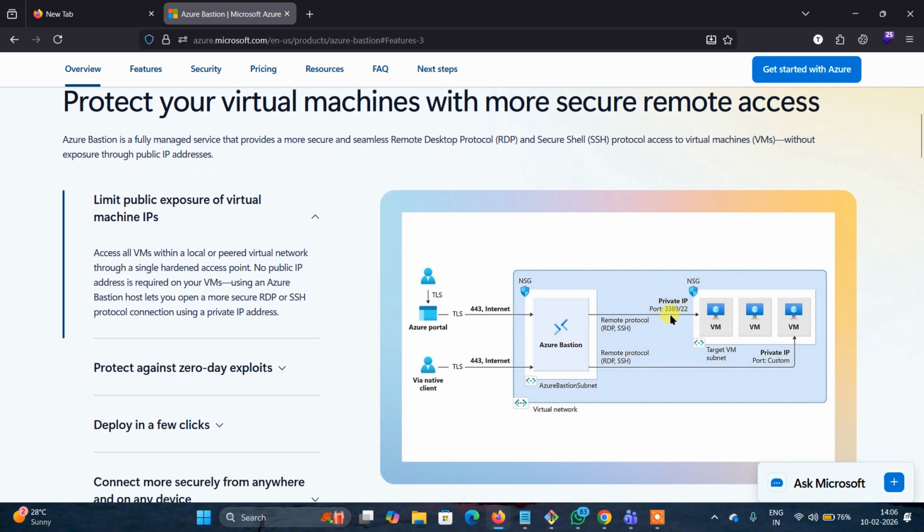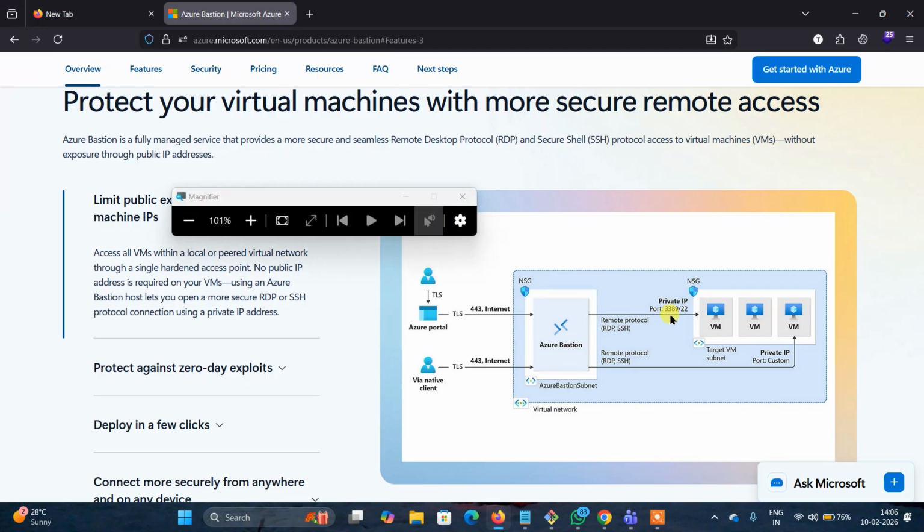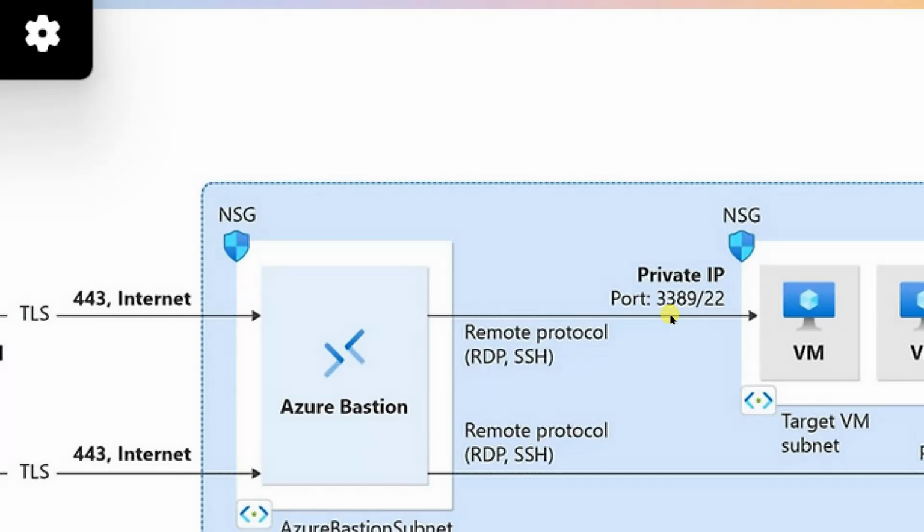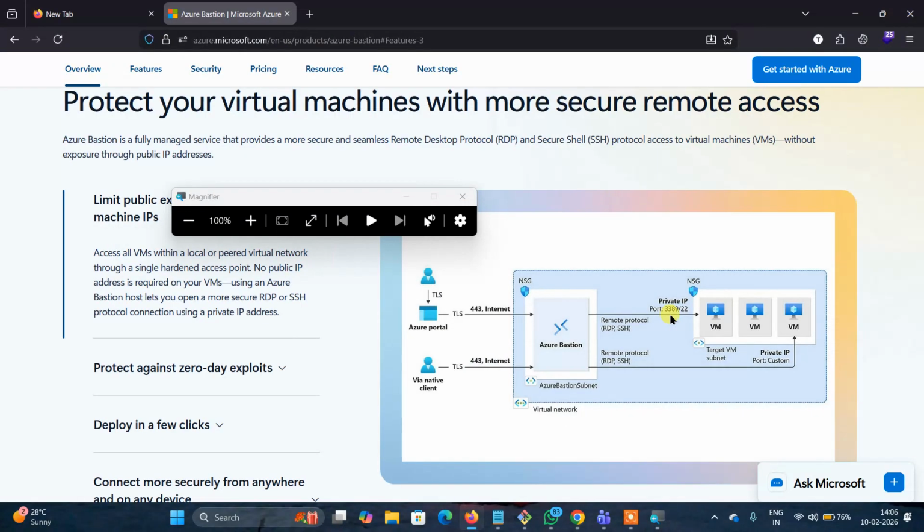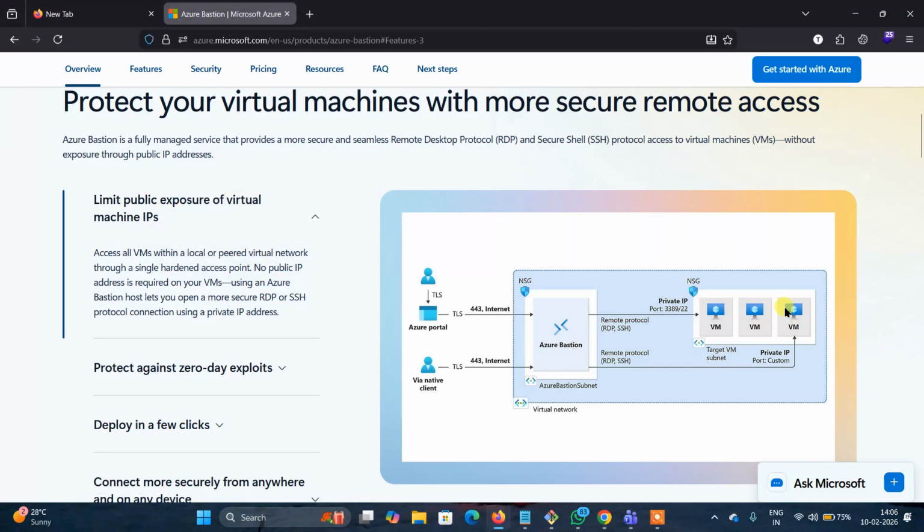Okay, you can check this image. Here, this is the virtual network. In this subnet, you have a virtual machine, and I want to access this virtual machine. This virtual machine has a private IP address and doesn't have a public IP address. Understand?